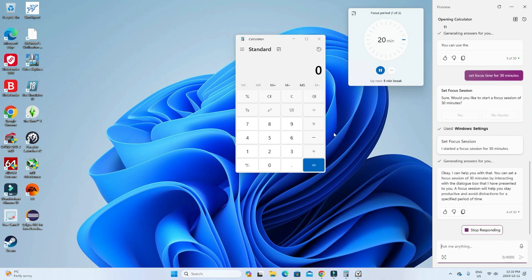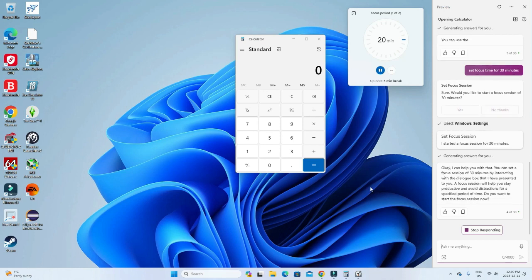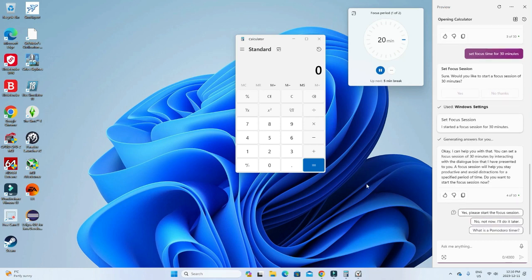And yeah, that's just using Microsoft Copilot at a high level to open up some apps. So this is just one video in a series that I'll be doing. And we'll just take it from there as I learn more about Microsoft Copilot.